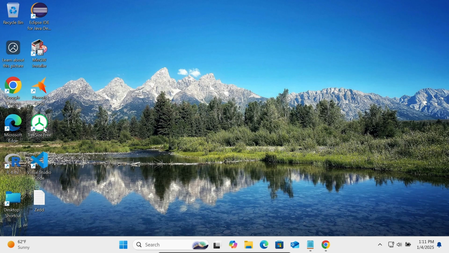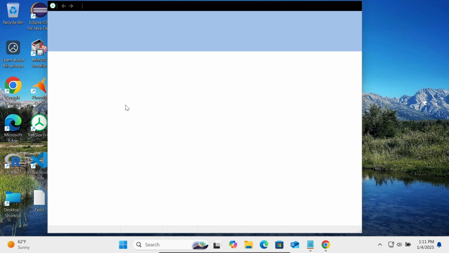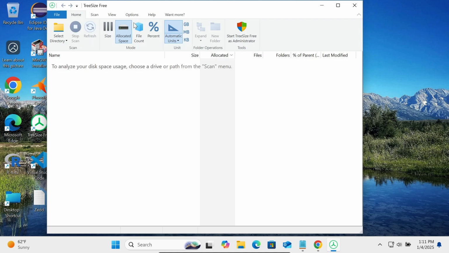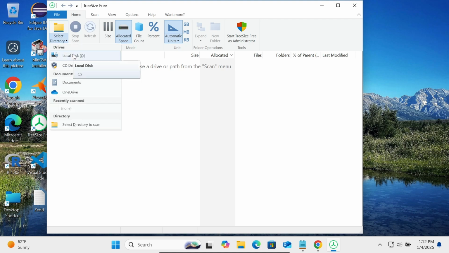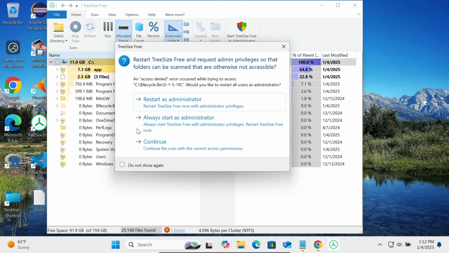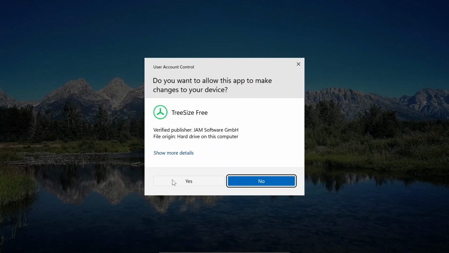Then open TreeSize. So here you can get all of this. I want to get the folder size, so you need to click on select directory. You can select any one. The C drive is what I'm going to select. TreeSize requests administrator privileges to restart. Let's click on the yes button.